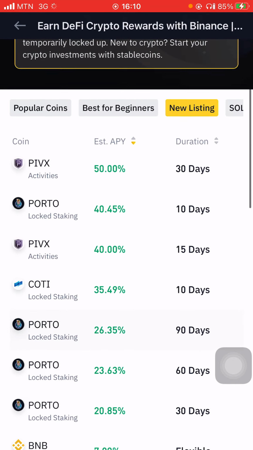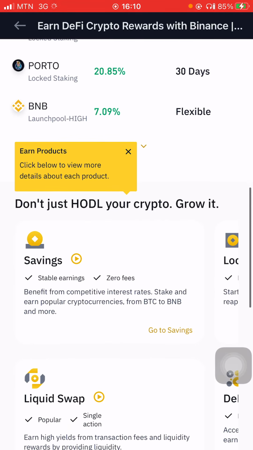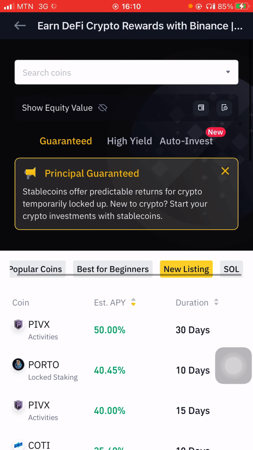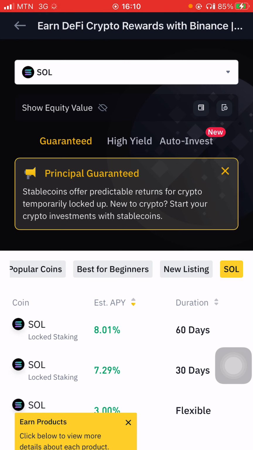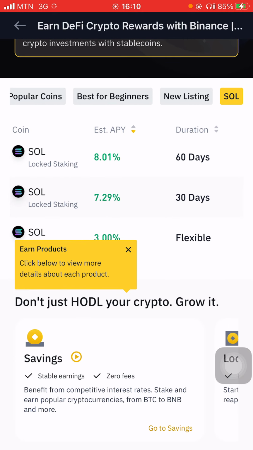So you can stake them, with their various percentages of returns, and the duration is the number of days that you can lock them. So these are very vital information that you can access. But before you go into it, do your own research and understand what you are doing. The last one is Solana. You can also stake your Solana for 60 days and get 8.01%, and for 30 days 7.29%, and flexible for 3%. So these are returns that you can get on the coins that you stake.